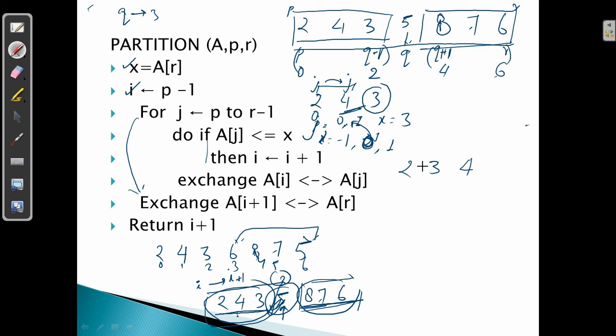Now what is the observation? Our partition is finished, and we are able to keep this element in the correct position, because you can find the left hand side is less than 3 and the right hand side is more than 3, and this index is 1. So this partition is going to return index 1, meaning at this position we are going to divide. Now we have two arrays. This is the left array and this is the right array.